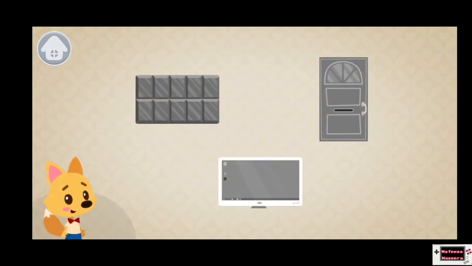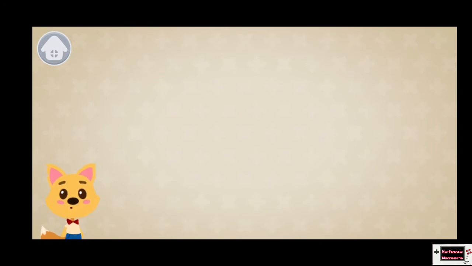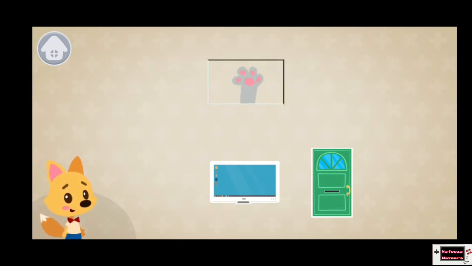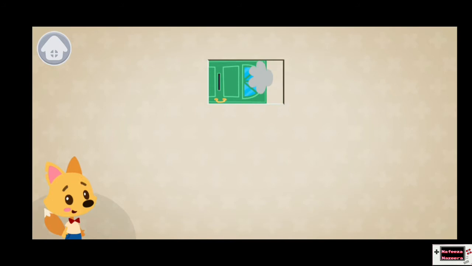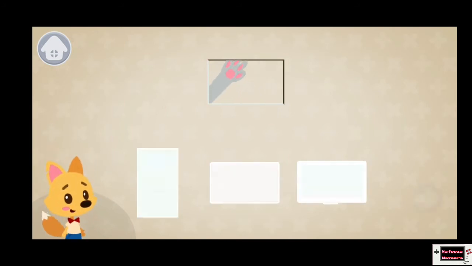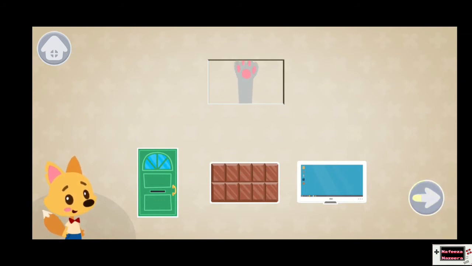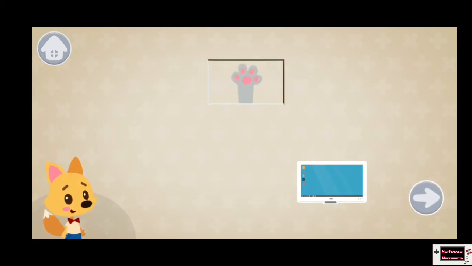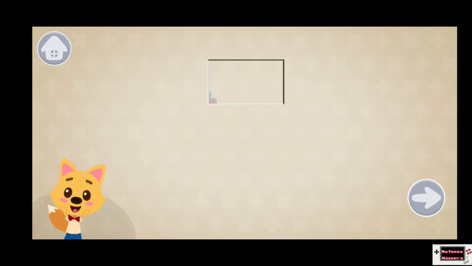Tap on all the rectangular items. Monitor, chocolate, door. Drag all the rectangular items into the window above. Like this. Got it. Fine. High five.